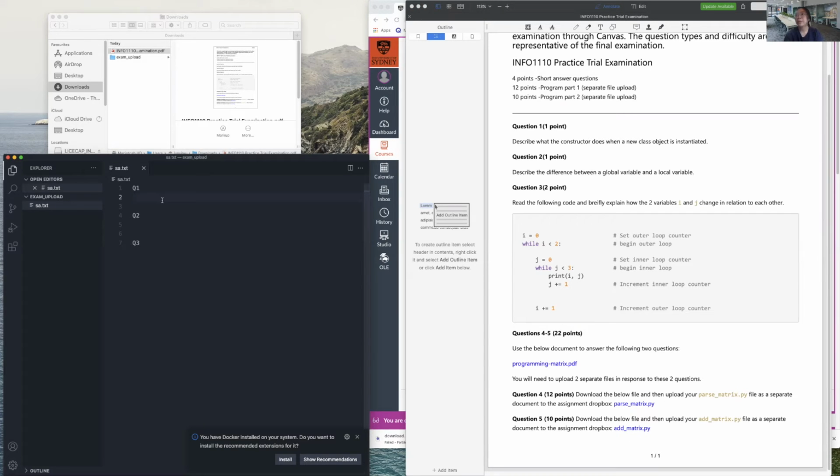Now, I will just pretend to answer the short answer questions. So the constructor does something, something, something. Now, if you turn on autosave, then you don't need to worry about it. The changes will be saved automatically. If you haven't, you will need to manually click Control S or Command S on your computer.